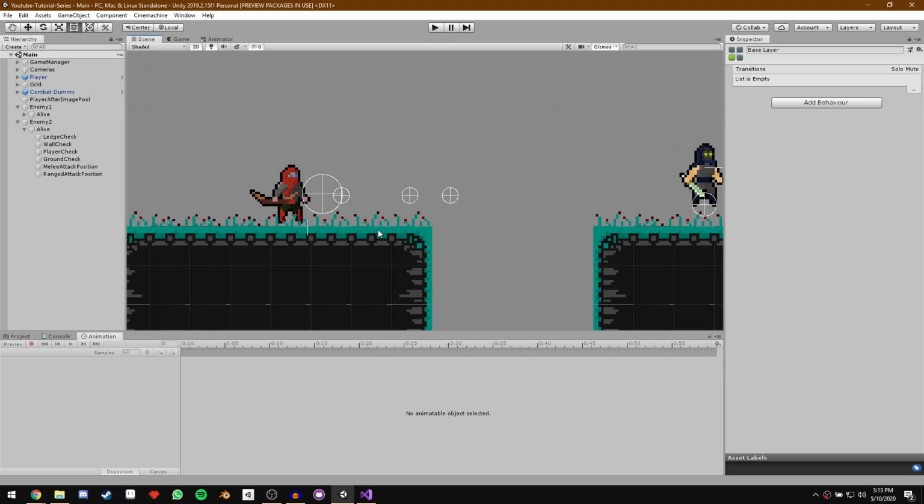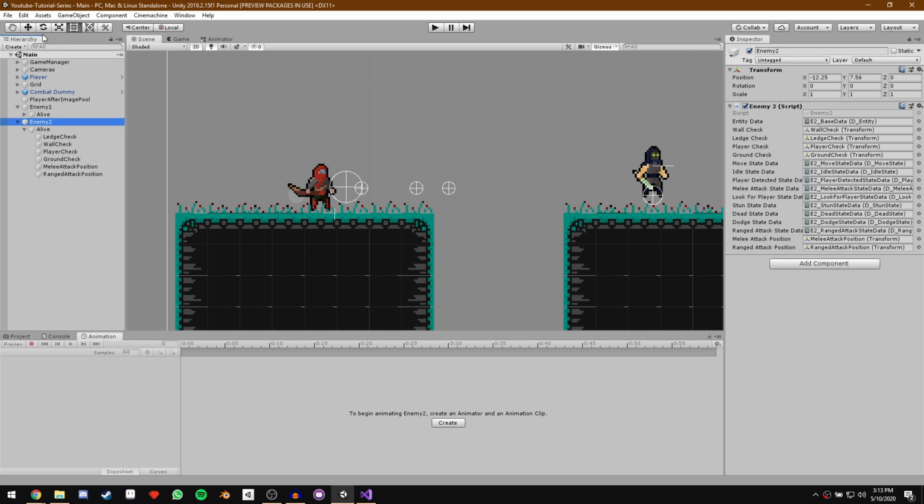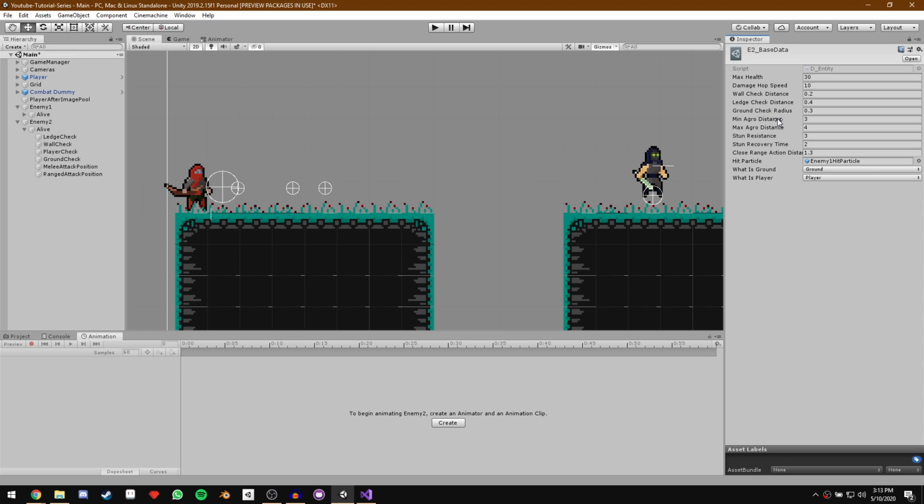So actually, I think we need to mess with these things a little bit. So let's click on our enemy2 game object and let's just move it back over here. So let's say when the enemy's all the way over here and I stand over here, I want him to detect me and shoot at me. So let's click on our enemy base data and let's increase our max aggro range to about there. So let's make it 8.5. And then let's just make our min aggro distance 7.5, something like that. Let's also make our max health 40. That way we can actually stun our enemy.